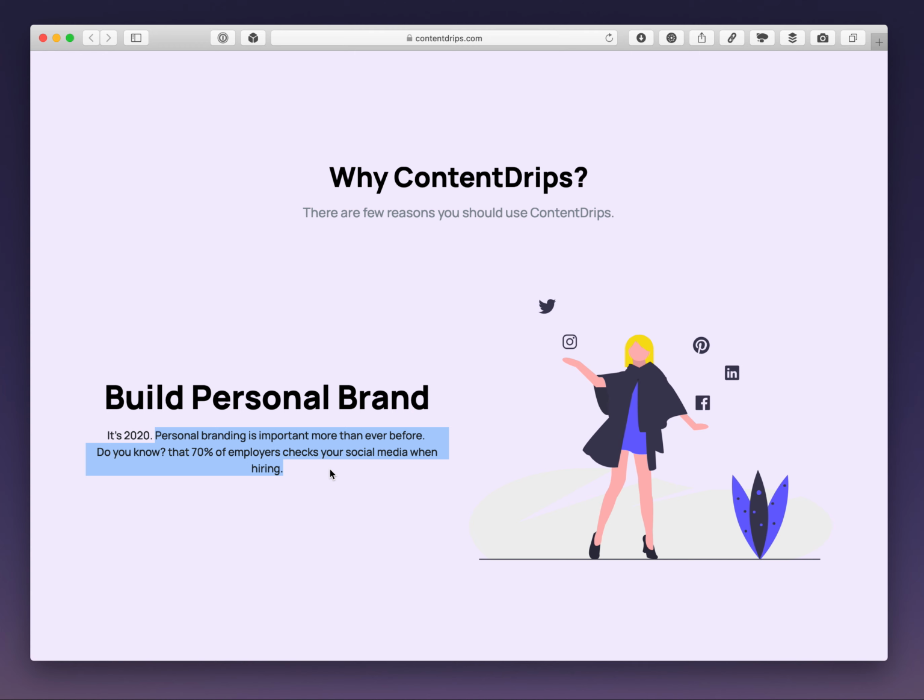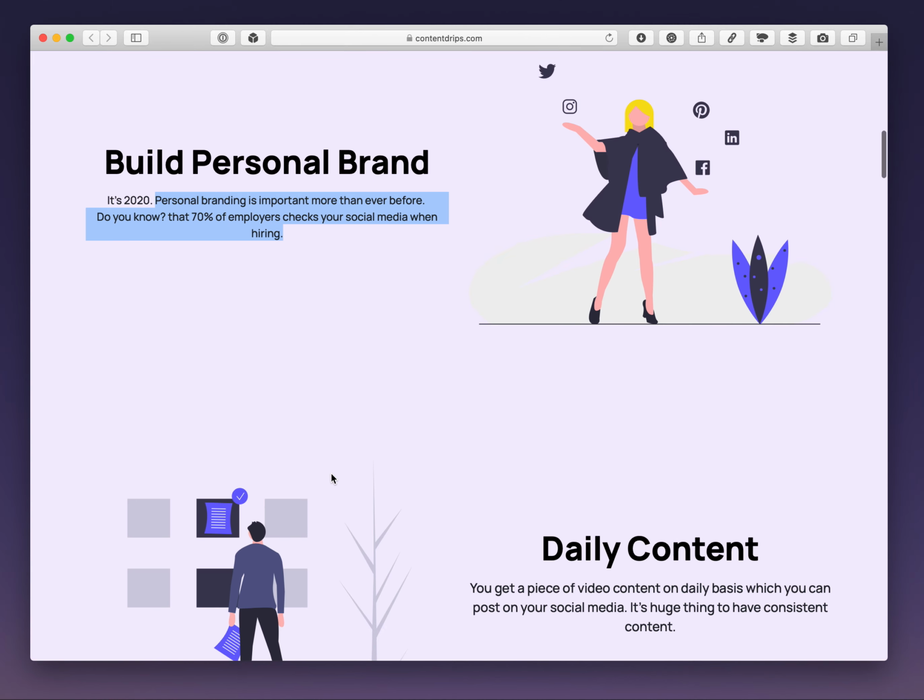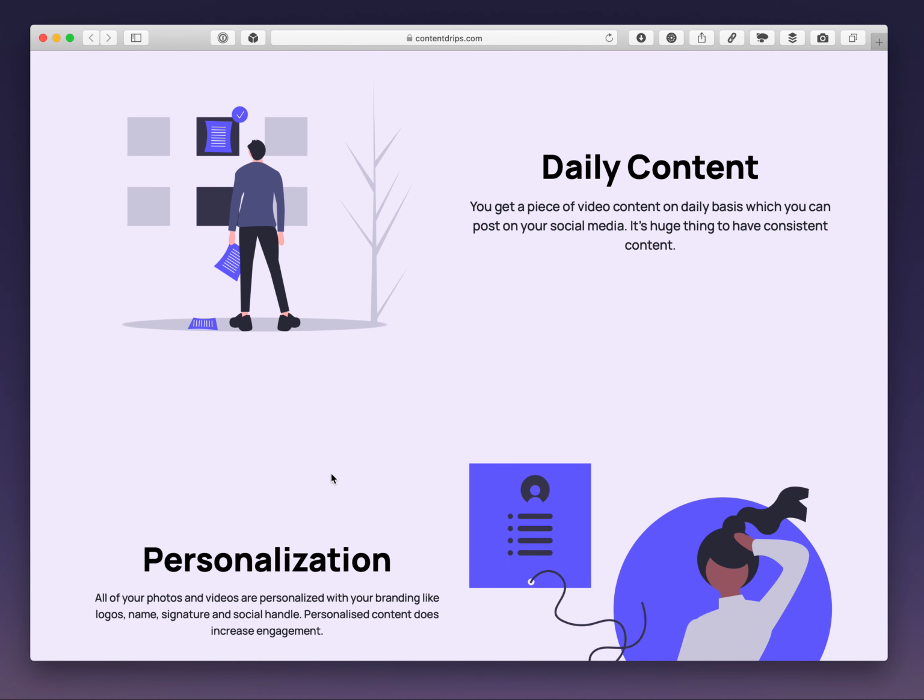Do you know? I don't know who this is aimed at. 70% of employers check your social media when hiring. So is this for individuals that are looking for a job? Daily content. You get a piece of content. It's a huge thing to have consistent content. Okay, I know. People keep telling me you should consistently tweet, you should consistently post on Instagram. It takes time, it takes persistence to build social media presence, and it's gonna help you with your career and with your marketing and your products and everything. So I know that. So that's great.